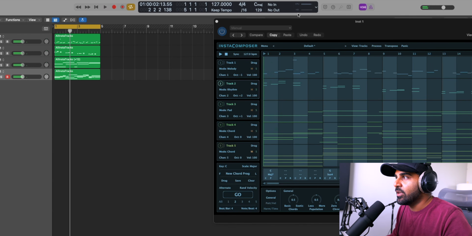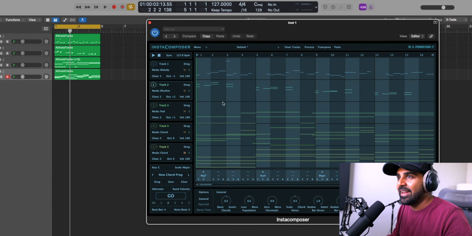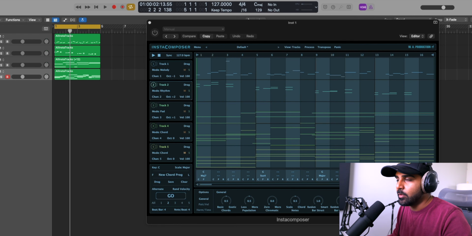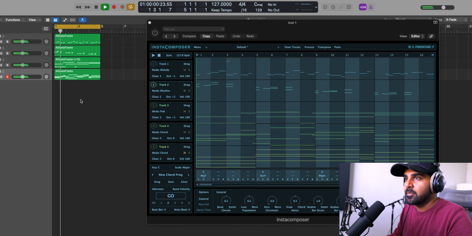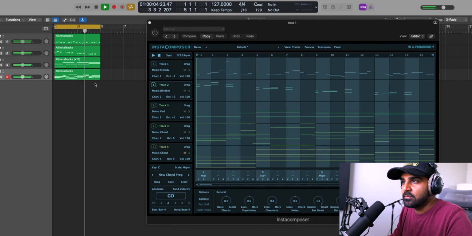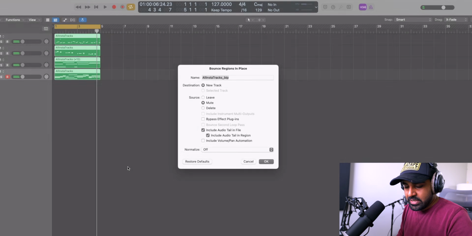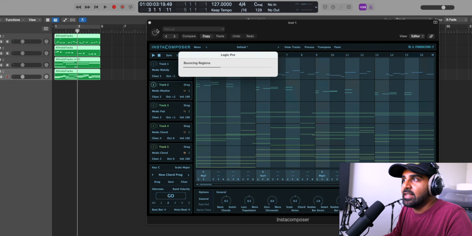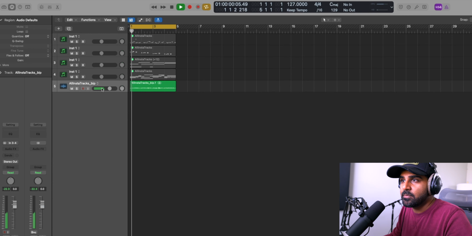So one thing I did notice, if you have the plugin engaged and you have the MIDI tracks, it kind of does this loop. So I always disable it once I bring it in. Now you have an option to just Control B and bounce all of these as a single bounce.